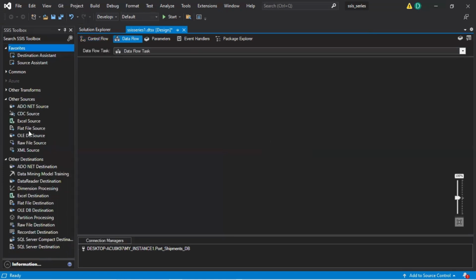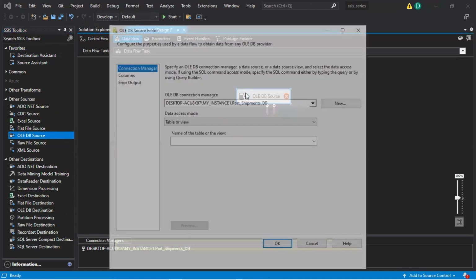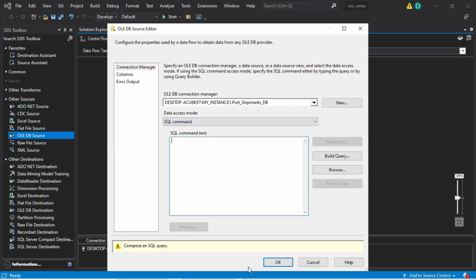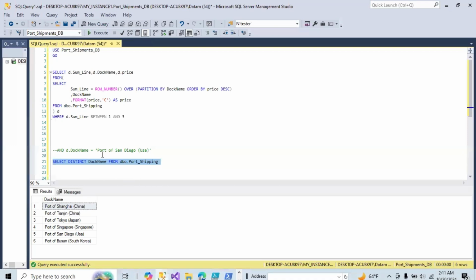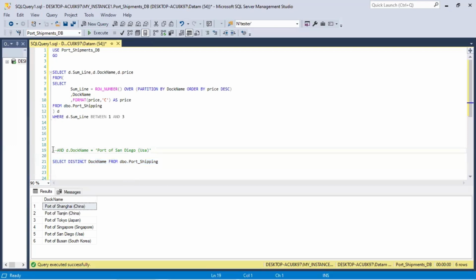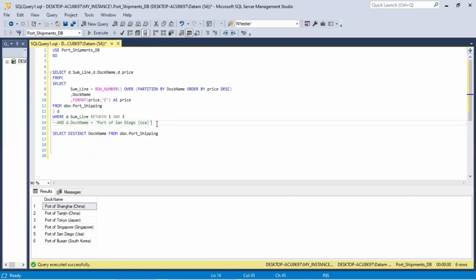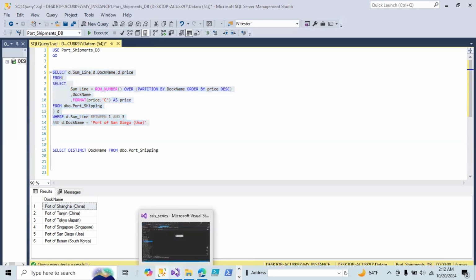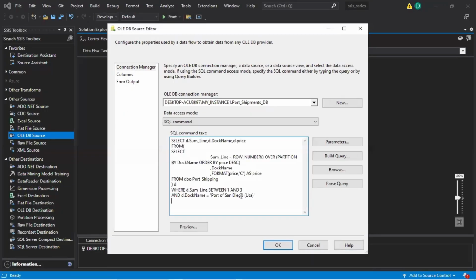Double click that. Now we need our source. Our source is going to be OLEDB. Double click that. SQL command. And now we're going to go back to SQL Server. And I had this here. I'm going to do it a specific way so it doesn't have any issues. Copy that, place that here, and we're actually going to replace this with a question mark.